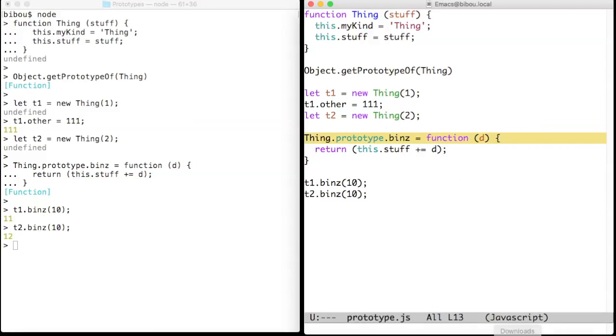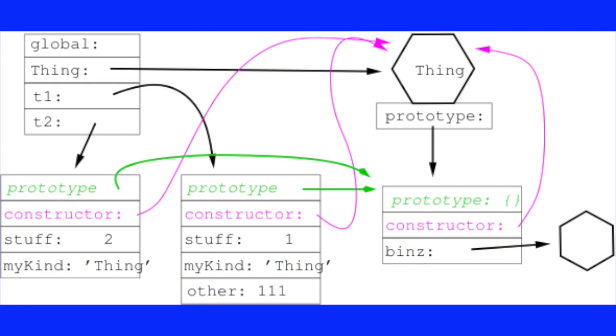Let us look at the following figure. This is the most important figure of this course, so print it, pin it on the wall, or slip it under your pillow. At top left is the global environment, with the constructor Thing here at top right. And there are two instances, t1 and t2. t2 is there and t1 is there.